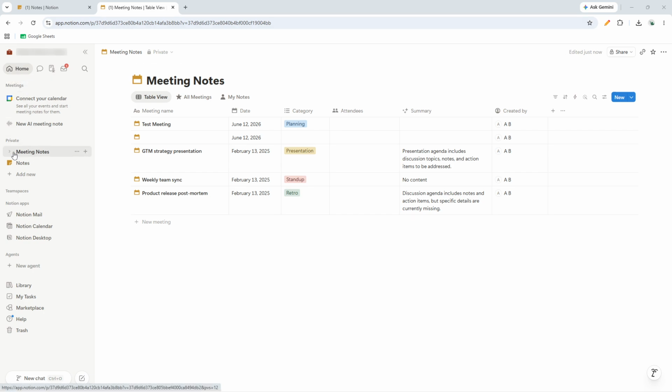The nice thing is that you're not creating a separate database. You're simply adding a new way to view the same information, which means any updates stay connected automatically.